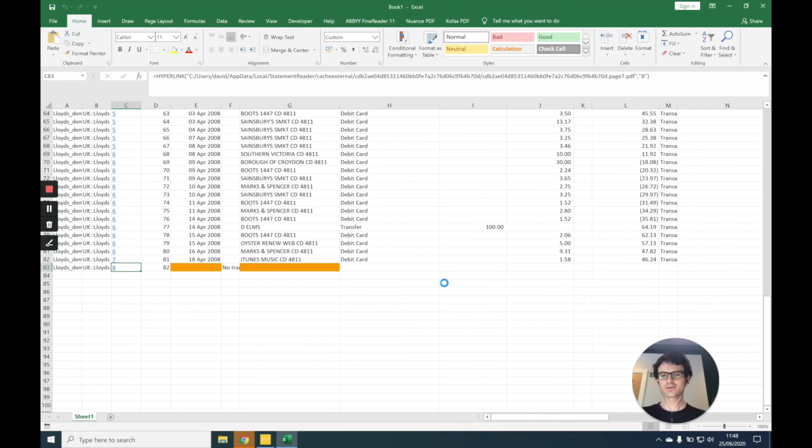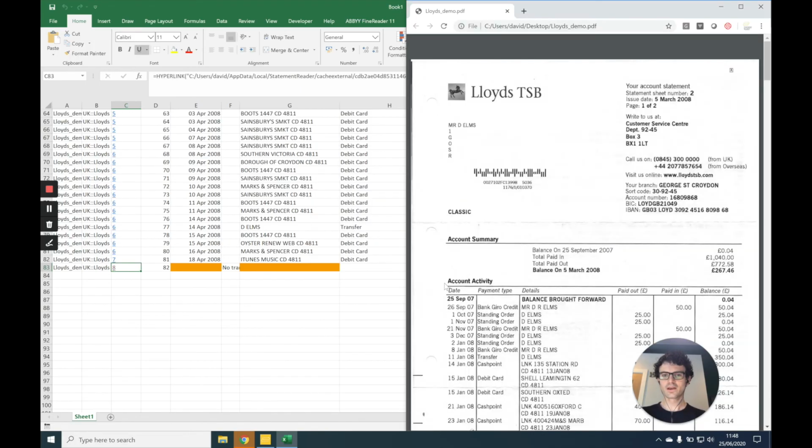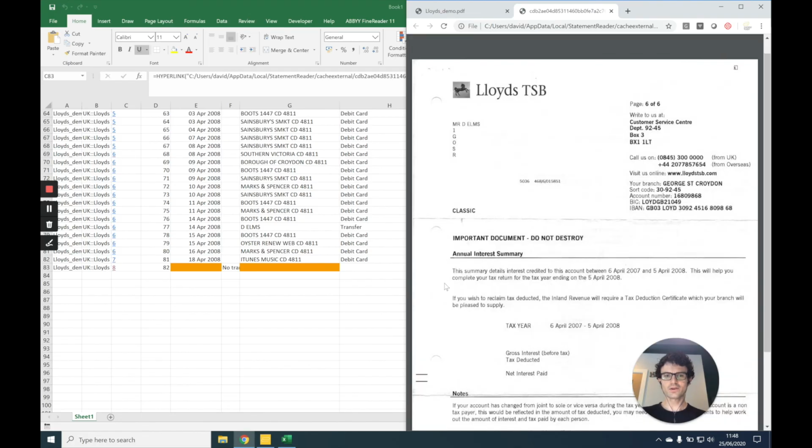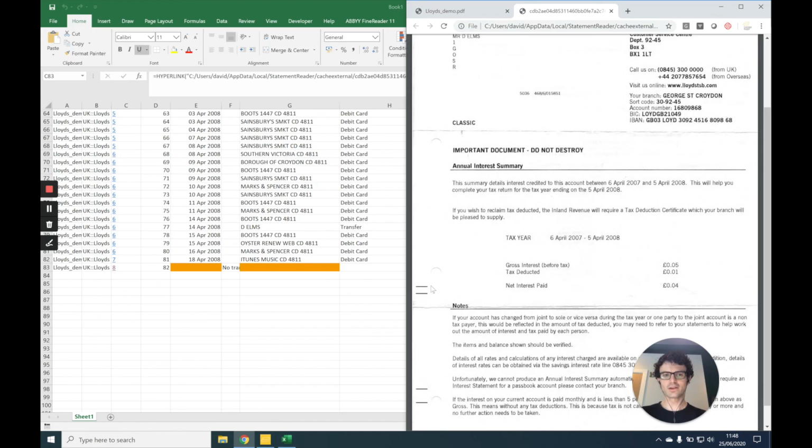So we can use the hyperlink within Excel to go directly to that page and just validate that that page was a summary page, so there were no transactions on it.